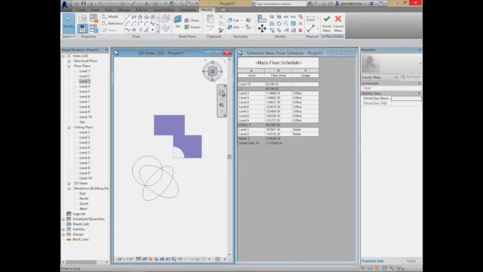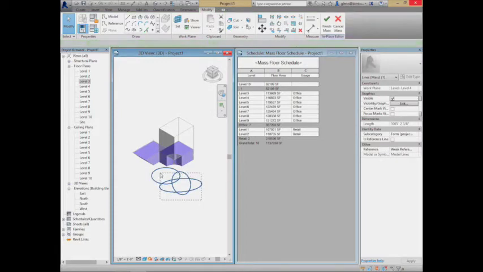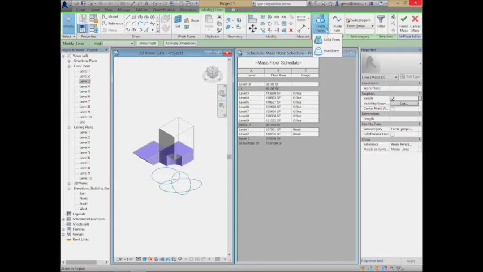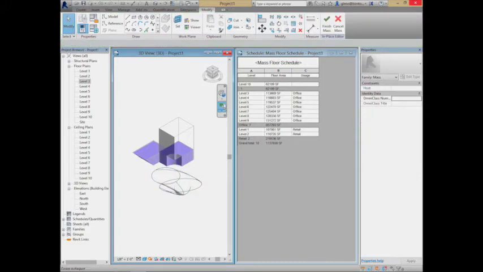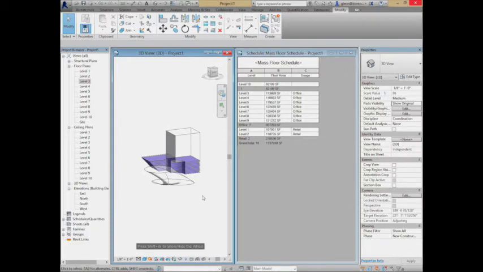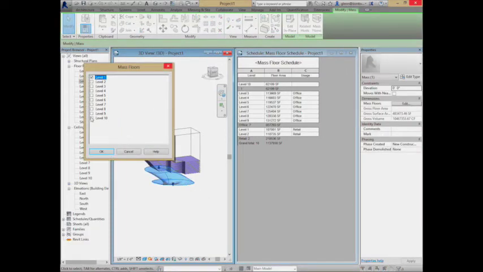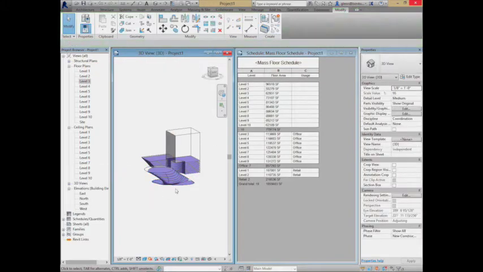Kind of looks a little odd, but if I grab those 3 things, I do it this way, I'll get them all that way. Say create a form out of those things. It does what's called a loft between them. Looks a little strange, but I can then take that and apply the mass floors. Say okay to that. Okay, and now we have all the floors computed for that building too.